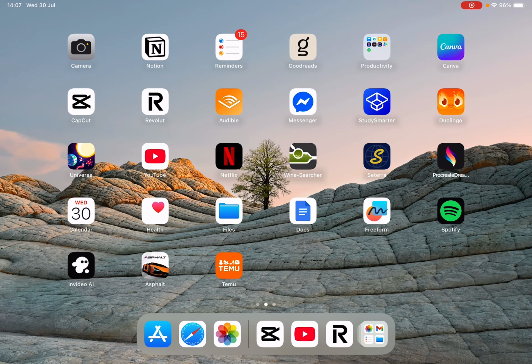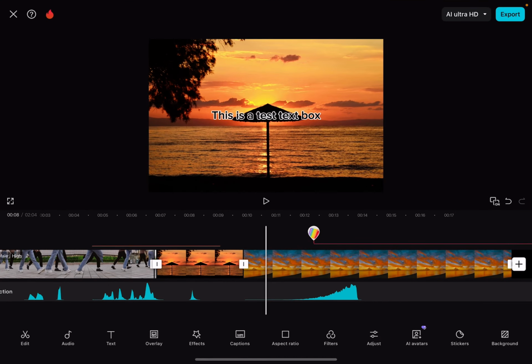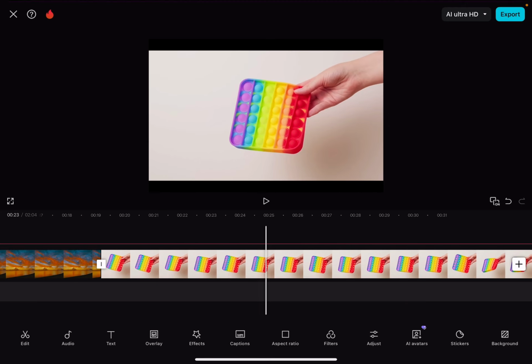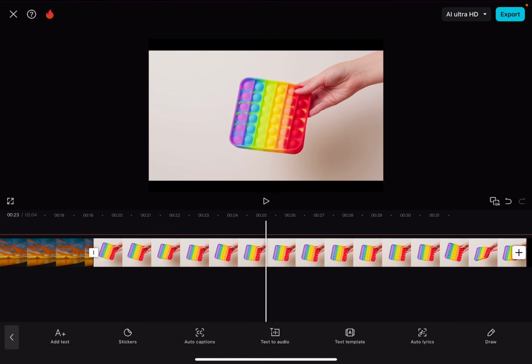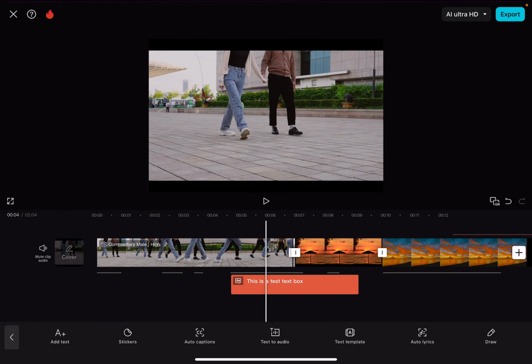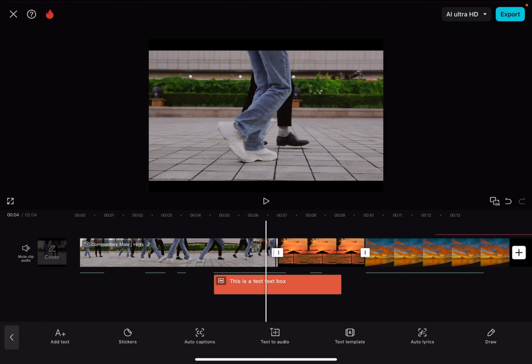Hello guys, in this video I'm going to show you how to generate a Cyberpunk AI avatar video in CapCut. So just open up your CapCut application, then tap on text on the bottom left corner of the screen and tap on add text to introduce your text for your AI avatar.